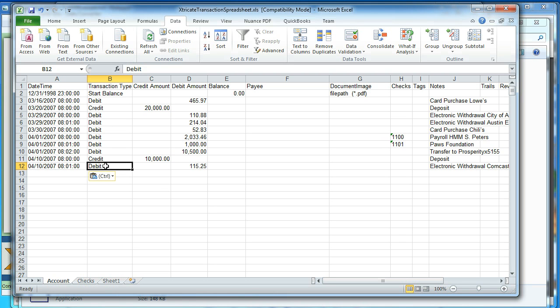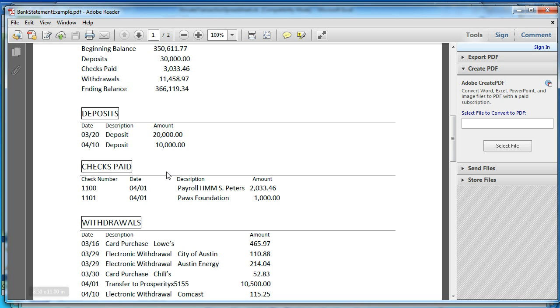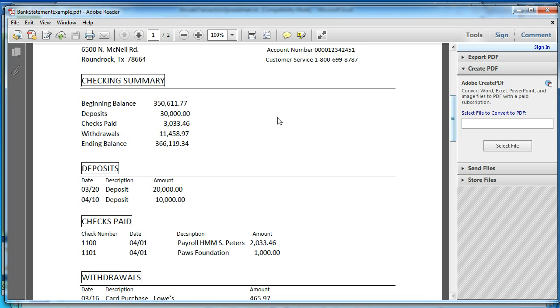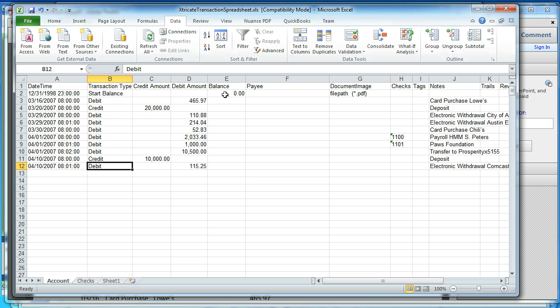Now we're not done because we need to calculate the running balance to match it with our statement. So first thing we're going to do is go back to our statement, and we're going to look at the beginning balance. The beginning balance is $350,611.77. And we'll go and put that right here into our start balance field.